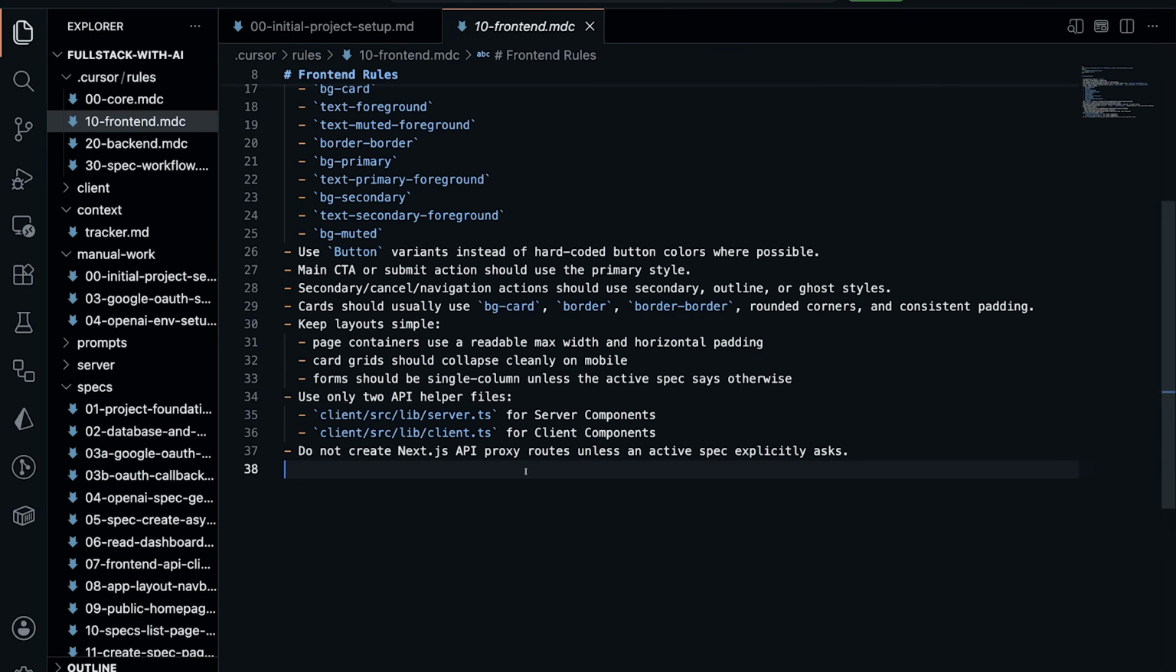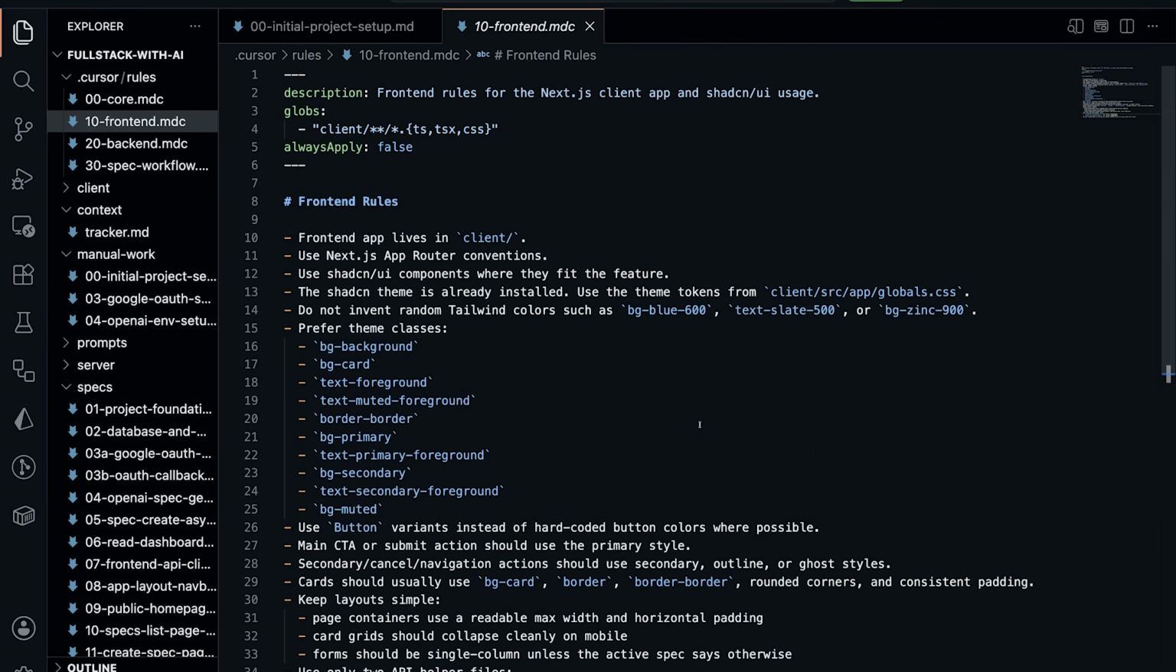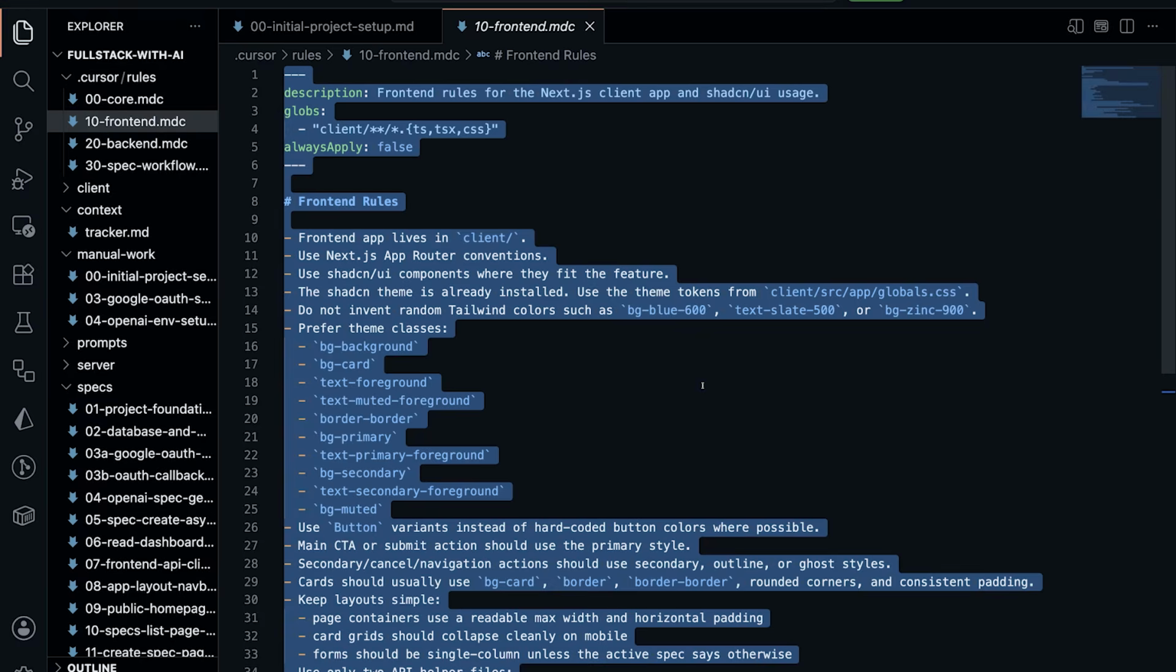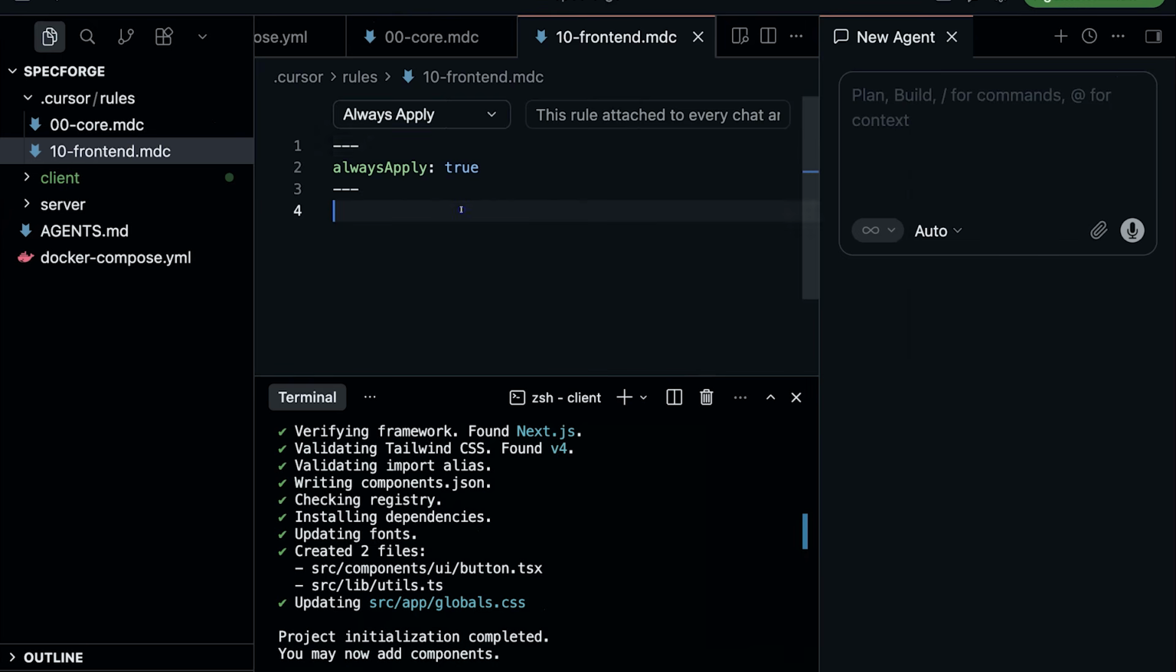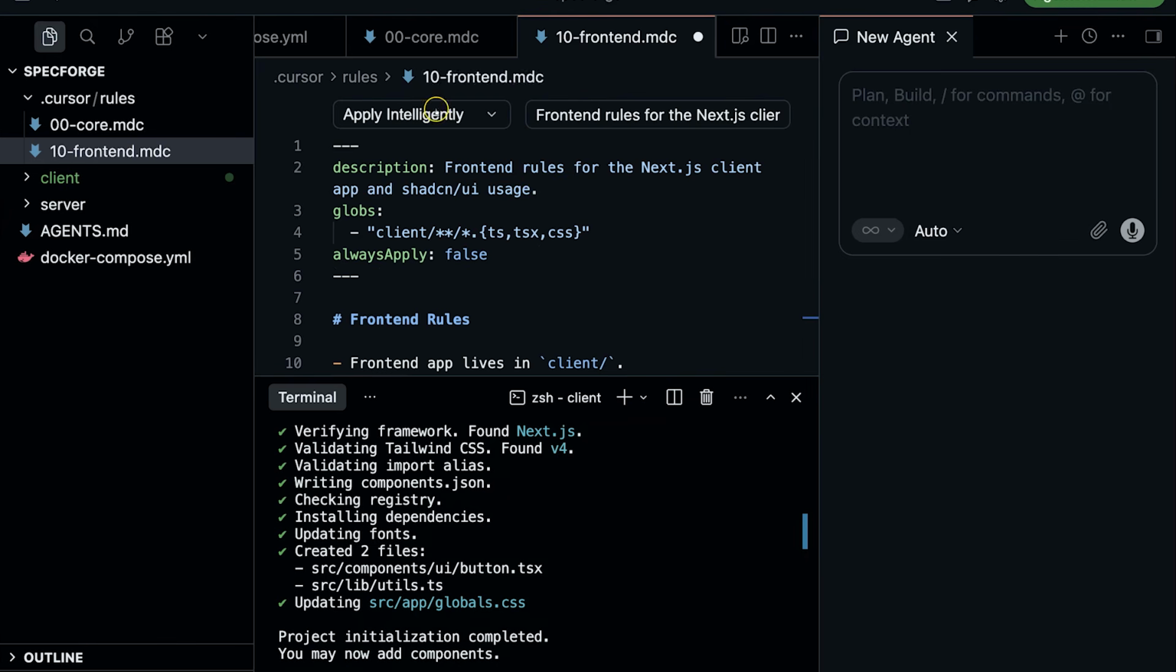So that is the reason it's always very important to mention explicitly what you are actually going to do. Okay, I know I'm taking a lot of time, but this is the point of this particular video. This is how you are going to build all of this, so you have to understand all these things. So copy this and then we are going to paste it here. Okay, so this is going to apply intelligently.